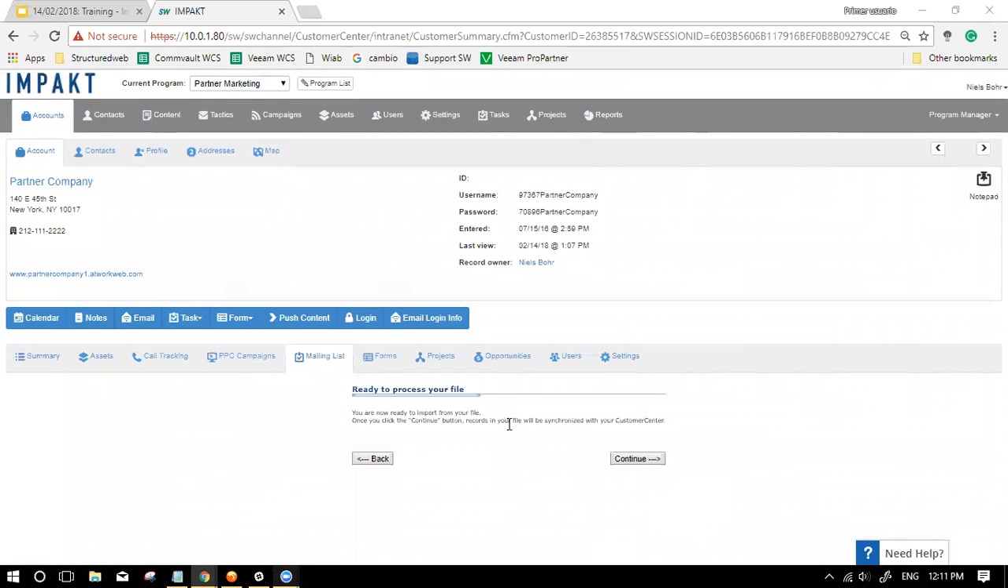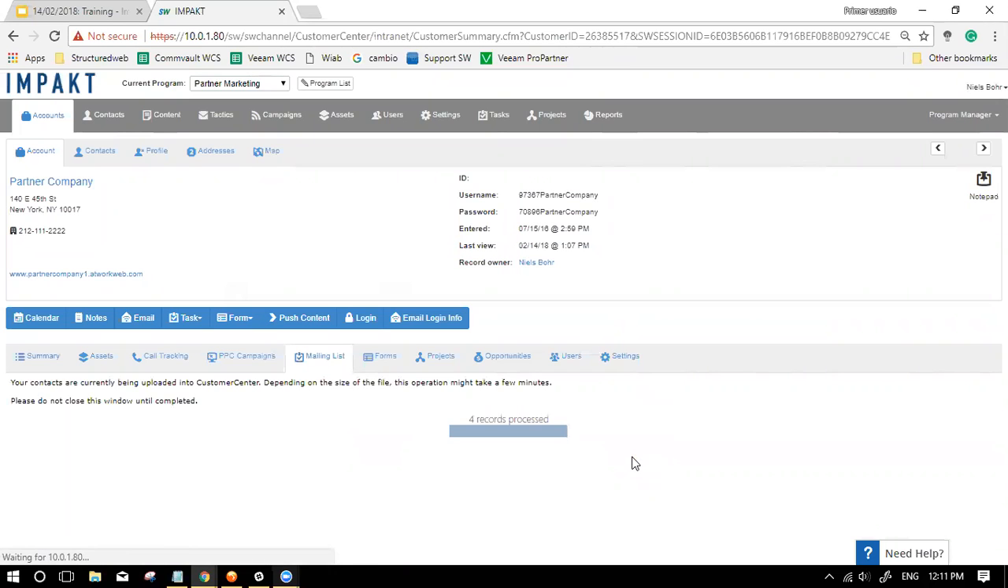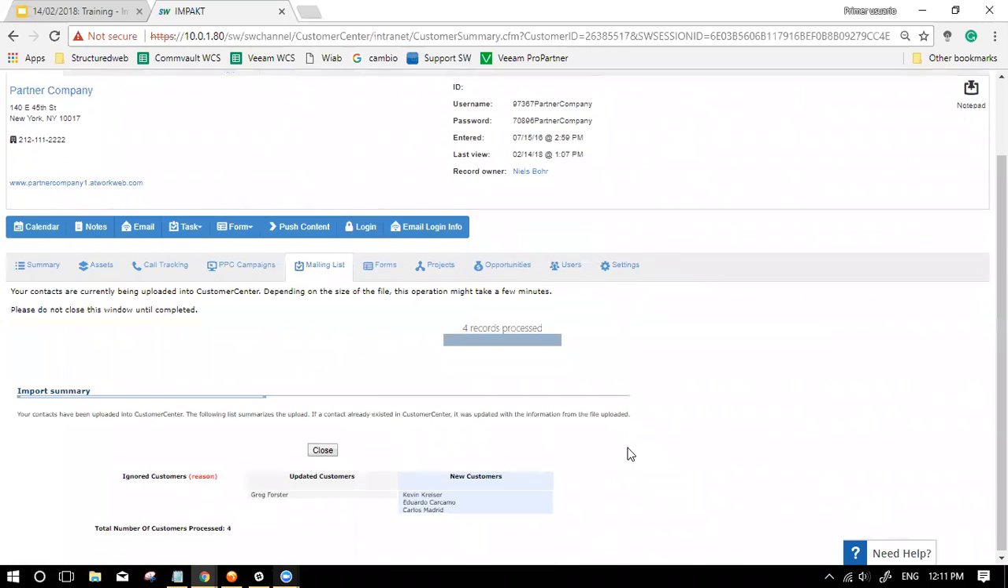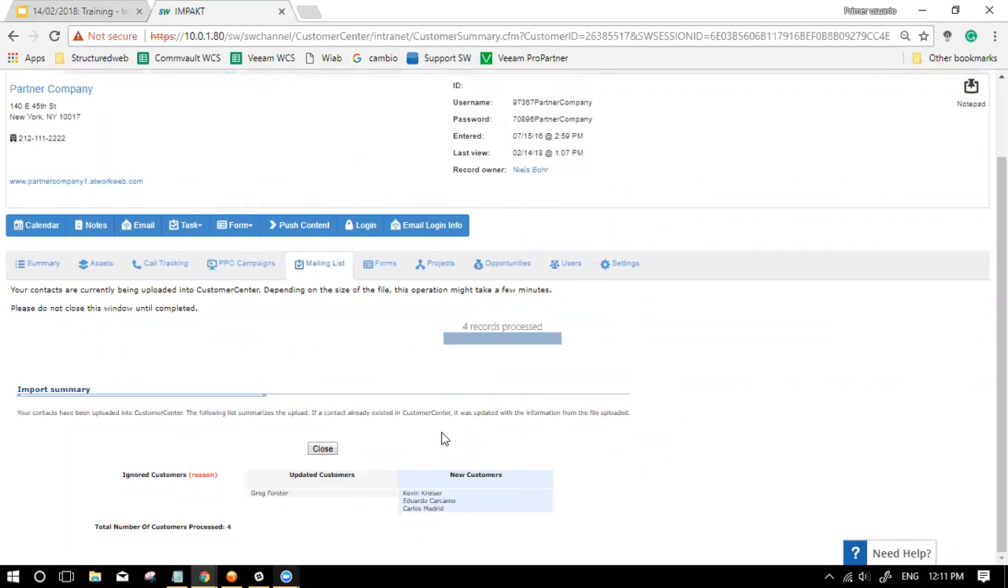And this is ready to process our file. We'll continue, and we add the records into the group. This usually could take longer, but since it's only 4 records that I'm adding this time, it took a second. As you can see, the correct contact was already in the account, and these are the new contacts that were added. And then we can just close.